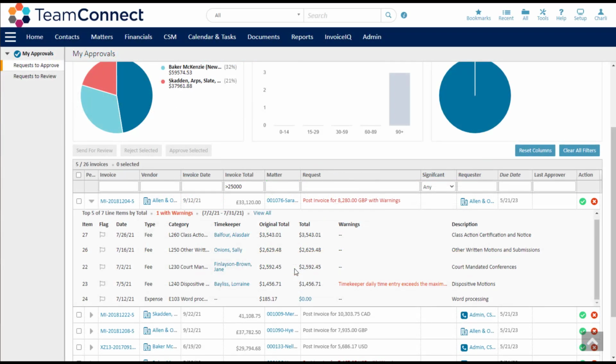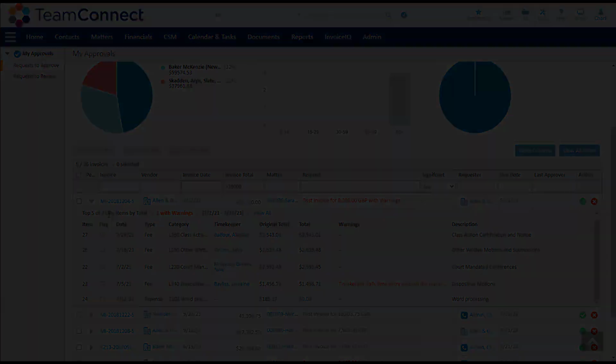Of course, if an invoice requires further review before it can be approved, users can still open the invoice record by clicking the invoice number, or from their Peek In view, they can click the View All link.